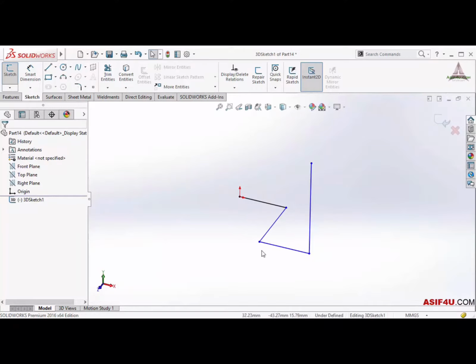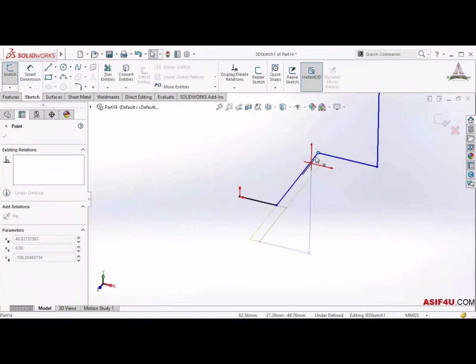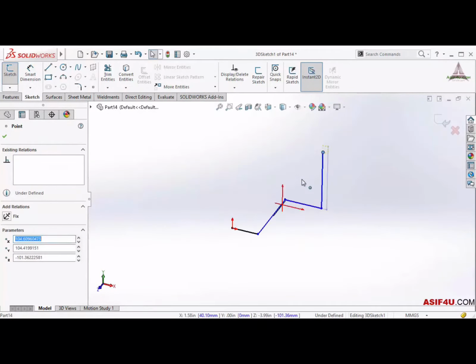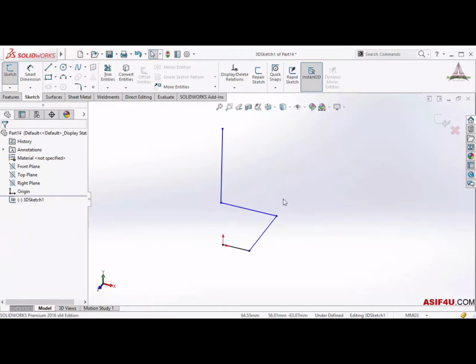Let's say if I want to move this, I can move it anywhere, all of this line. But when you create any 3D sketch, it is really very important to fix any one point with this center point. Otherwise it will float all over the place inside this 3D environment. If you see inside this feature manager design tree, you will see this sketch name is different than a normal sketch.